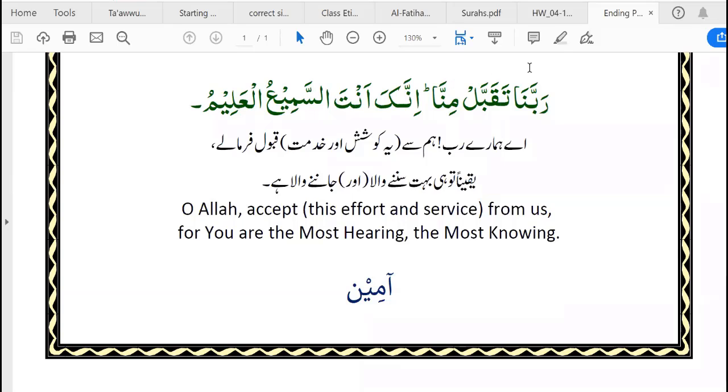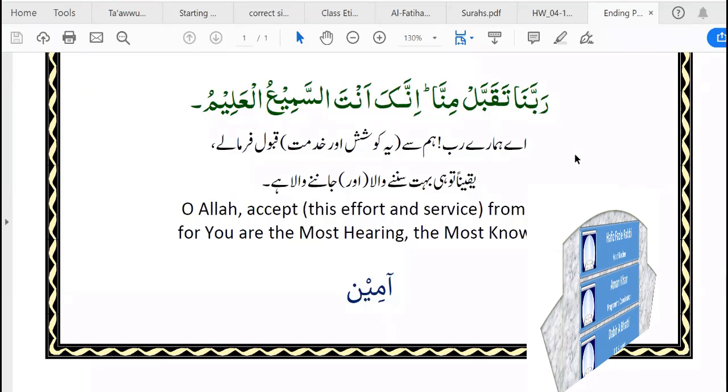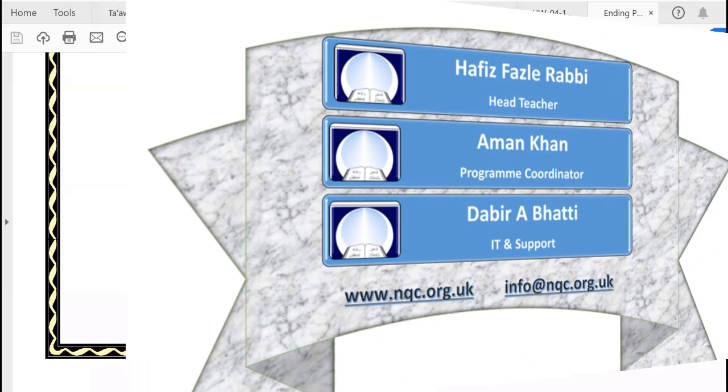Okay, and the English translation: O Allah, accept this effort and service from us, for you are the most hearing, the most knowing. Ameen. Jazakallah. So with this, we are going to end our today's class. Assalamu alaikum wa rahmatullahi wa barakatuh.